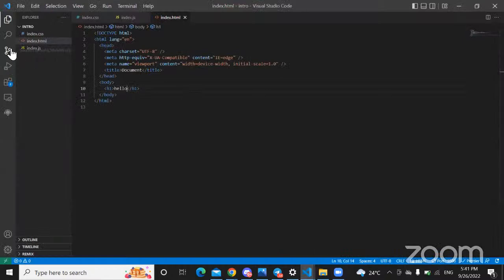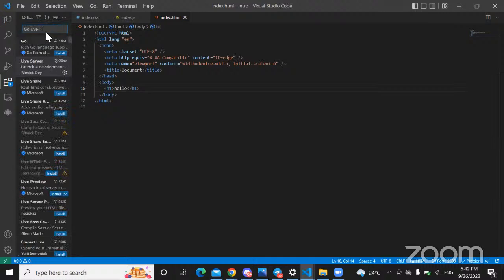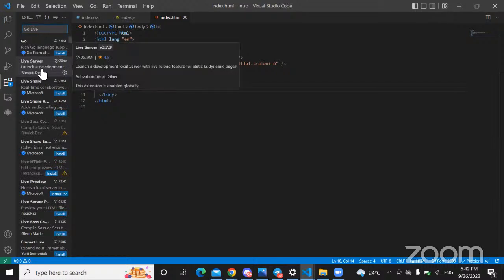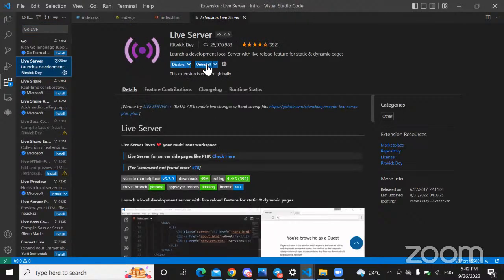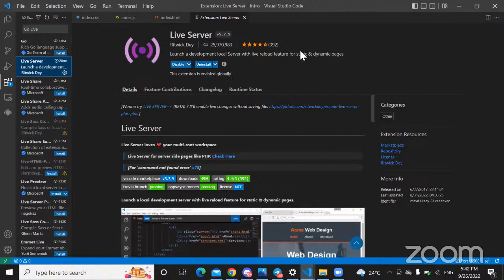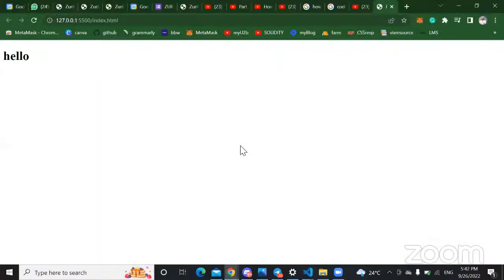For you to get the Go Live extension, it's still explained in the video, but you just click on extensions here. When you hover over all these icons, you see this one, it says extensions. When you click on it, you can search for live server and click on it to install it. I already have it installed. That is why it's showing uninstall and disable and stuff like that. So yeah, that is VS Code for you.